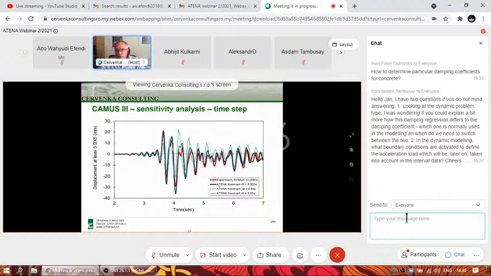Let's look at what happens if we use different time steps. The initial analysis was done with a very fine, very small time step, 2 thousandths of a second. But if you look at the results with, that's the blue one, the 200ths of a second, you see a very small difference. This is almost identical to the black one.